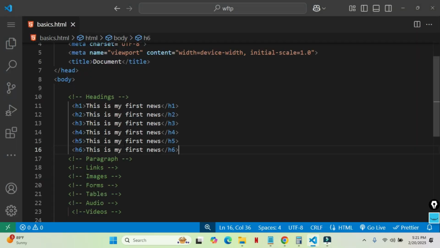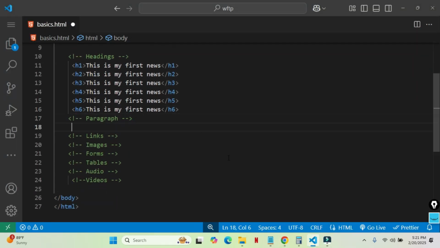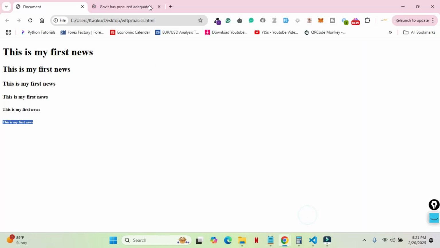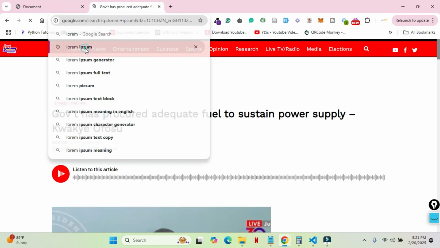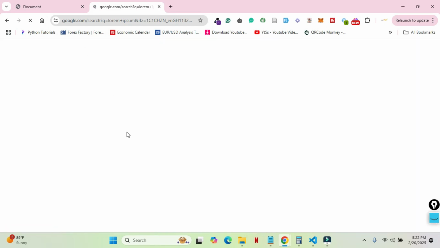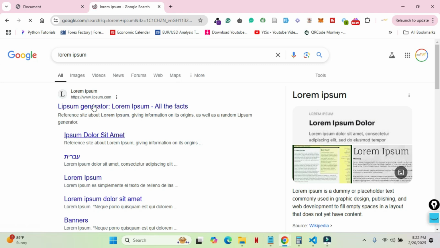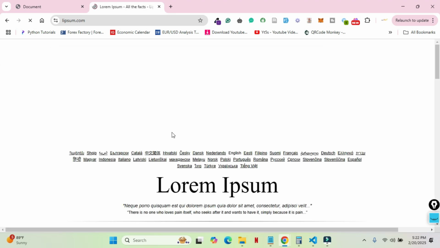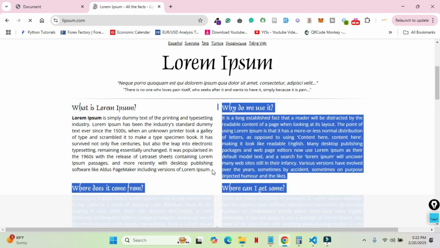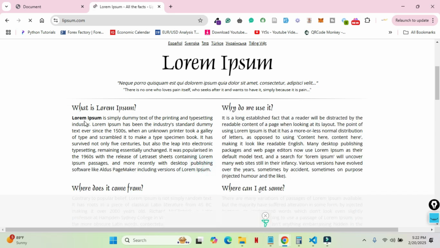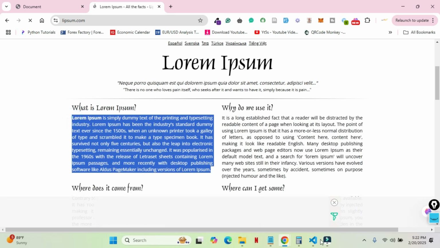Right, so the next thing that I want to look at is how we can create paragraphs. So what I'll do is go to a site called Lorem Ipsum and pick some dummy text. Lorem Ipsum is just one of the sites that you can use to get dummy text for your projects. So I'll copy this. Seems my internet is slow. Okay, I'll copy this. All right, then I go back to the VS Code.